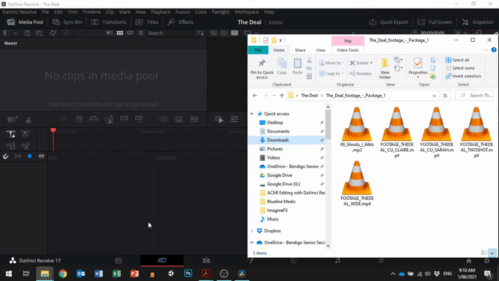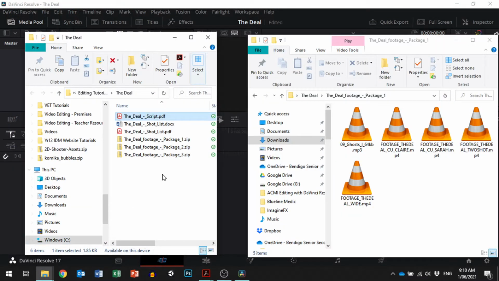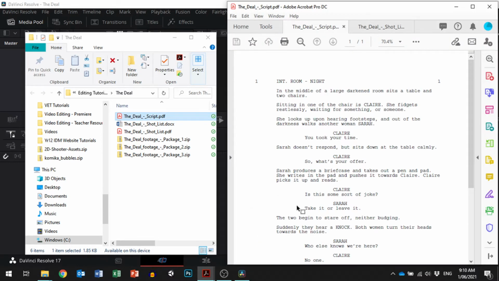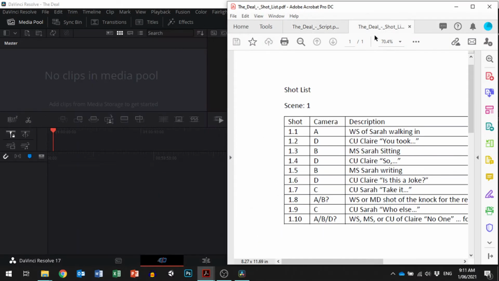Now I need to set this up into bins and stuff to get it ready, and I'll talk about that in just a sec. But what I've done already is I've gone and taken their script, which is this one, which outlines a scene, and I've added a shot list to it. And what we're going to do is actually go through and build the shot list.